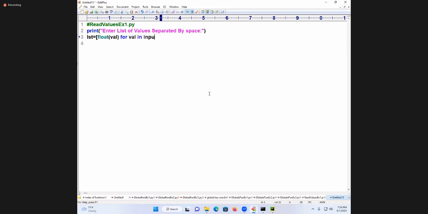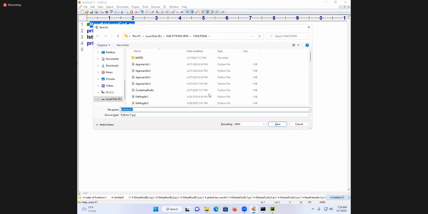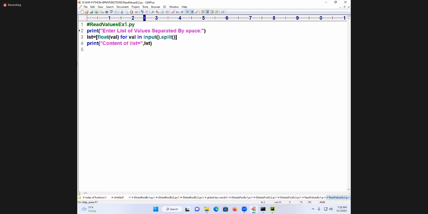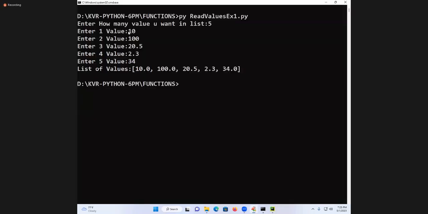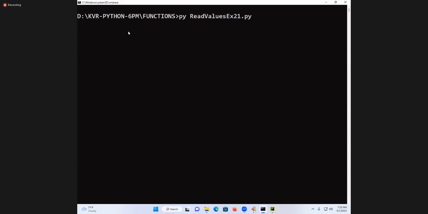For input dot split. Actually, we know the split function also, but I don't want to make you understand it at this stage. Content of list is equal to list. That's all. Over. Actually, strictly speaking, only one line. So here I will say read values 2 dot py.